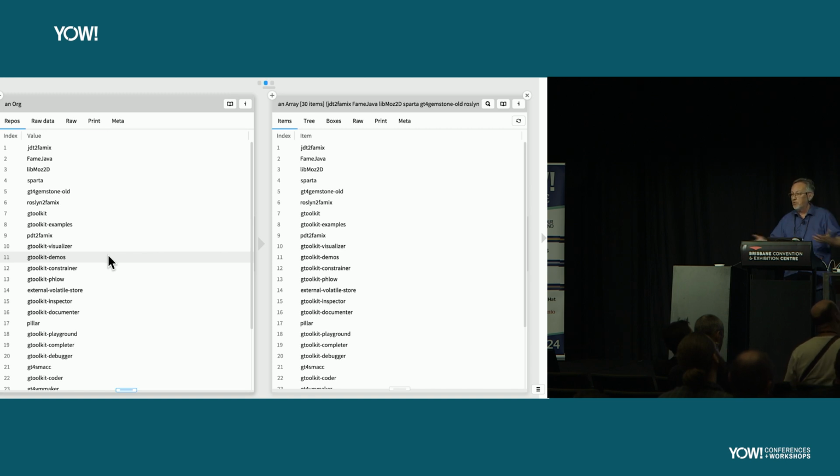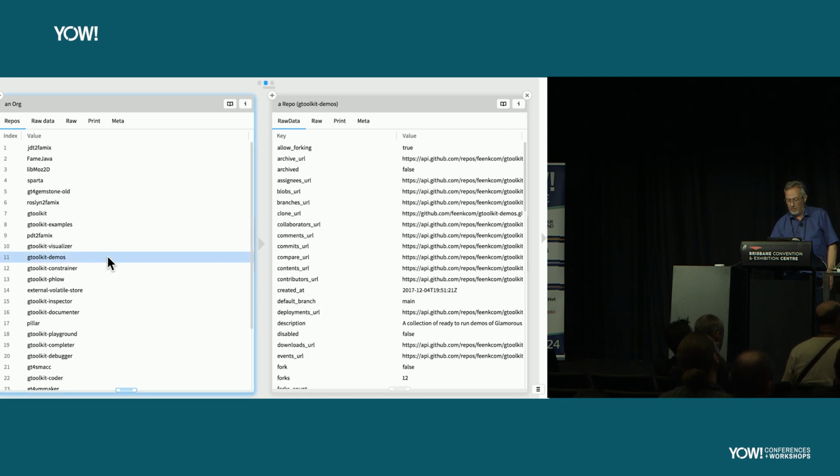So we're now exploring a domain model. And then we can dive into an individual repository, start asking questions about that, and so on, and so on, and so on. So the process is pretty much always the same. Good.